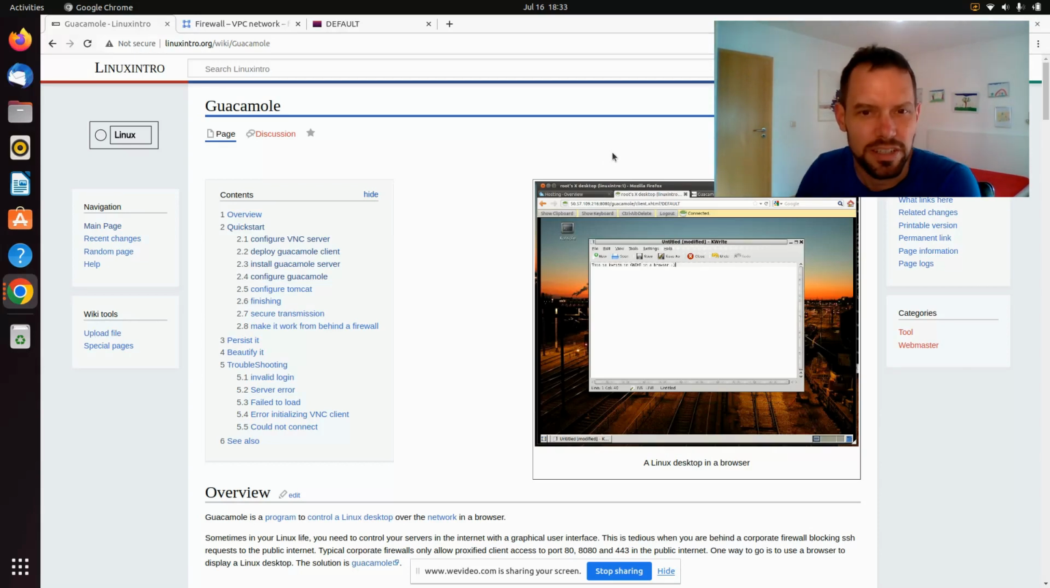Hi, computer lovers. Last week, we had a discussion and we needed at work to run a graphical installer inside Linux. And my colleague didn't believe me that I would be able to set up a Linux desktop in a browser in 30 minutes. Also, I have described it here in linuxintro.org. Anyway, I did it and I wanted to show you how you can do it as well.